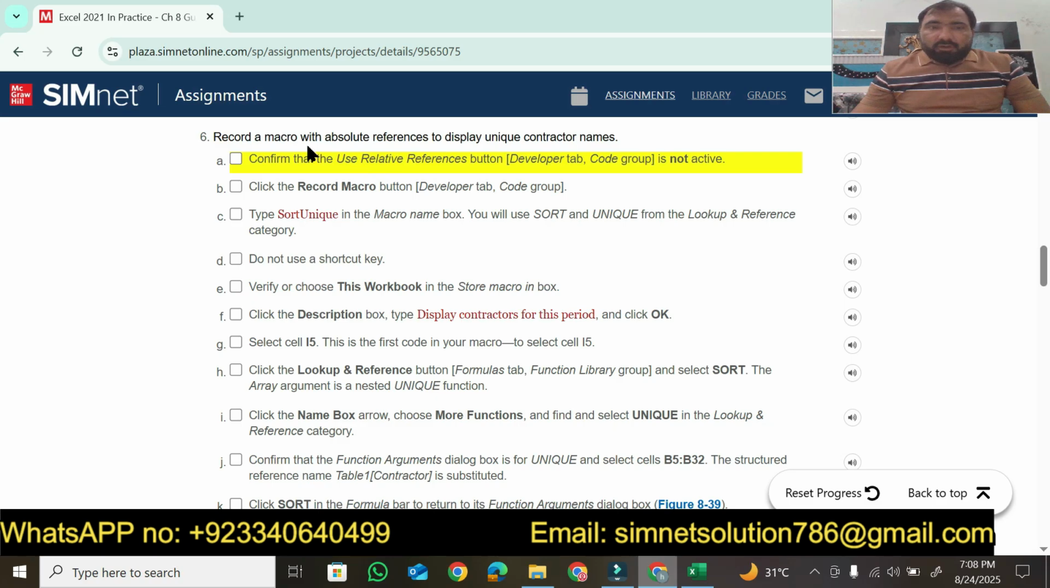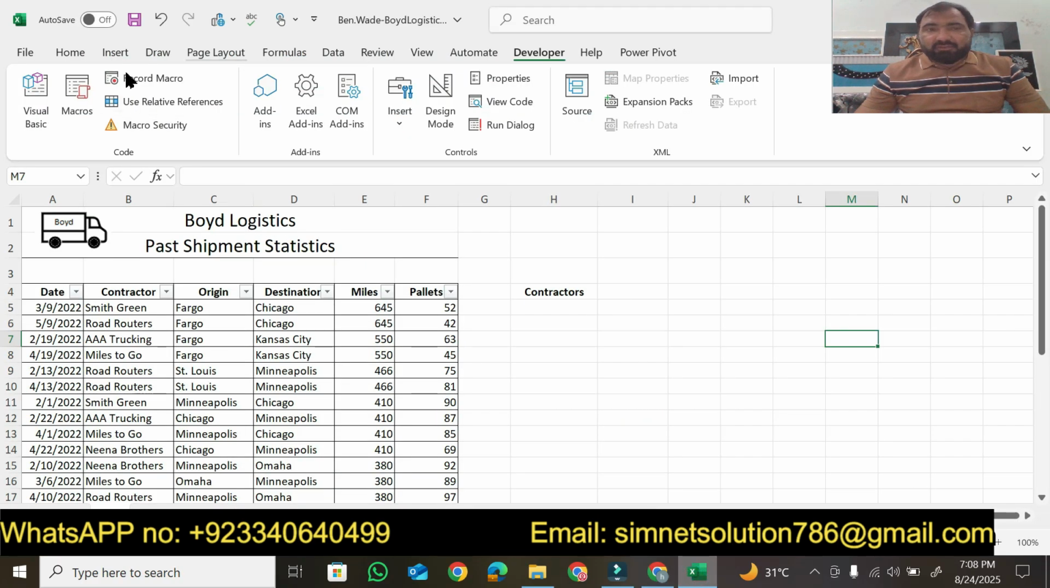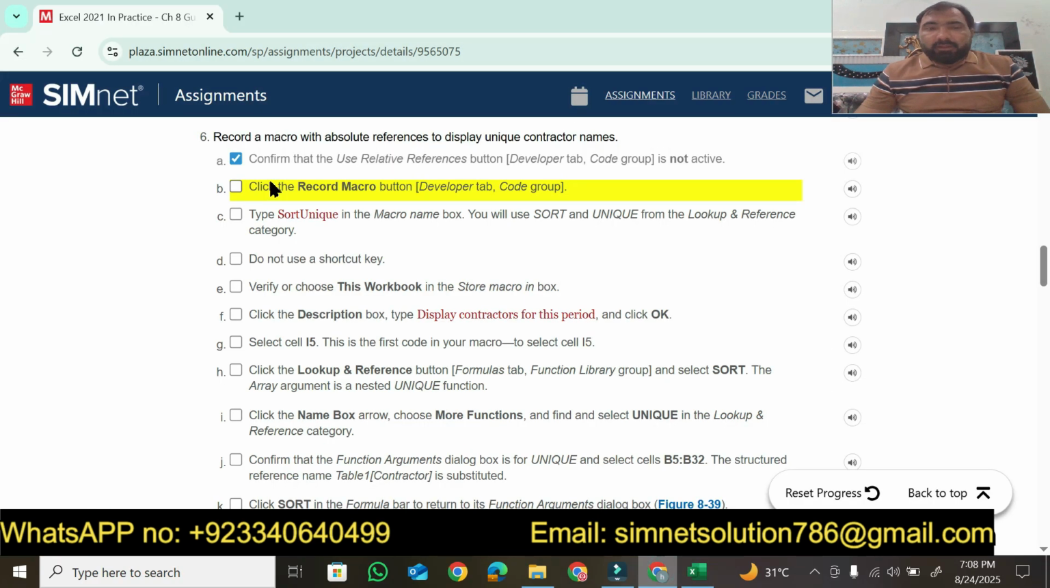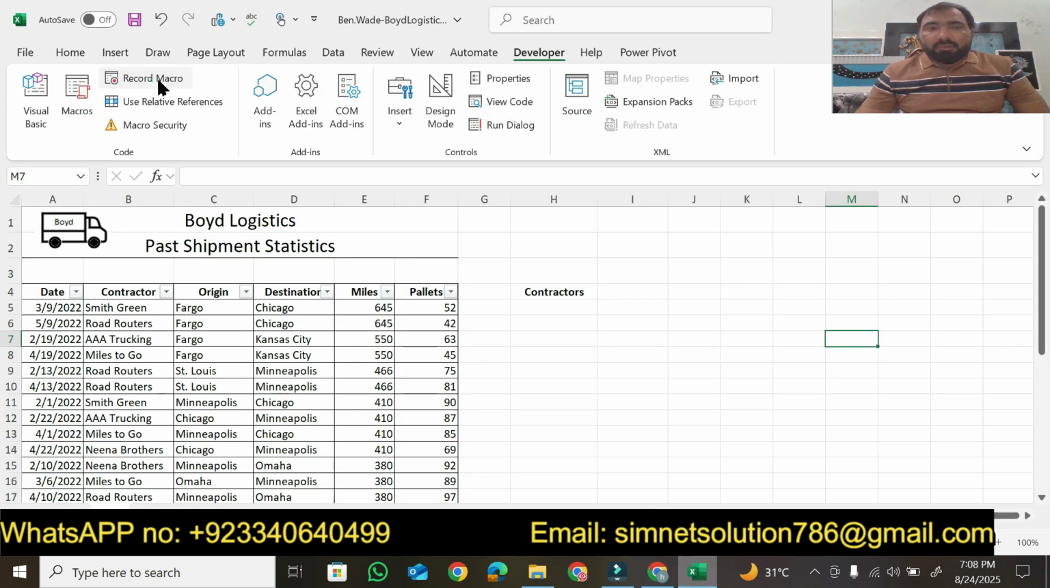So now we are moving toward question number 6. Record a macro with absolute reference to display unique contractor names. So confirm that the Use Relative References button is not active. Yes, that is not active. Then next, click the Record Macro button.